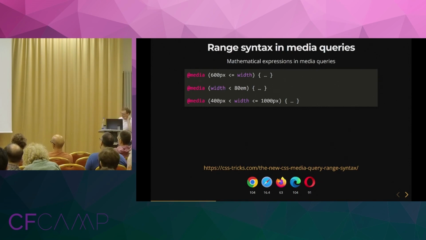The range syntax, also a cool feature. I guess you all know the add media checks with min height, min width, and so on, which got now a lot easier to work with, because you can now use mathematical syntax and just define, okay, style my things when the width is between 400 pixels and 1000 pixels. And you can also define, okay, up to 1000, but greater than 400 pixels, which was not as easy before.